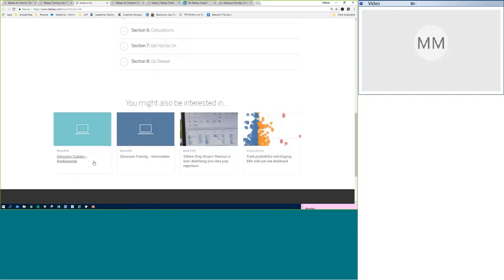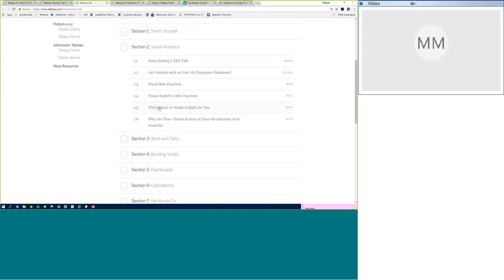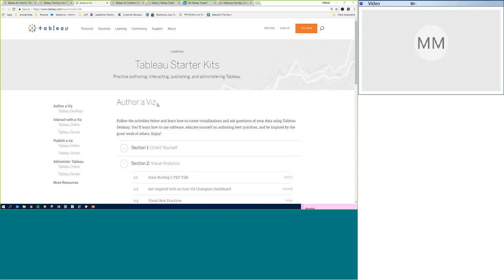And then there are paid trainings as well. I'm assuming you probably won't be involved in those, but down the line, if you do want to take your Tableau learning and your Tableau skills to the next level, that is something that would be available.